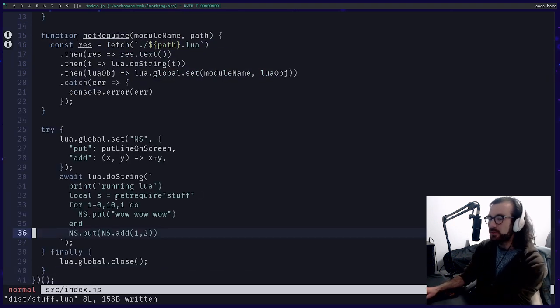But I was having issues requiring this because when you call require, Lua goes out and it looks in the current directory, it looks in /user/local/whatever. It has a couple of search paths that it uses for files. And it turns out that none of these paths exist or make sense when you're running in WebAssembly in the browser. So here's what we do.